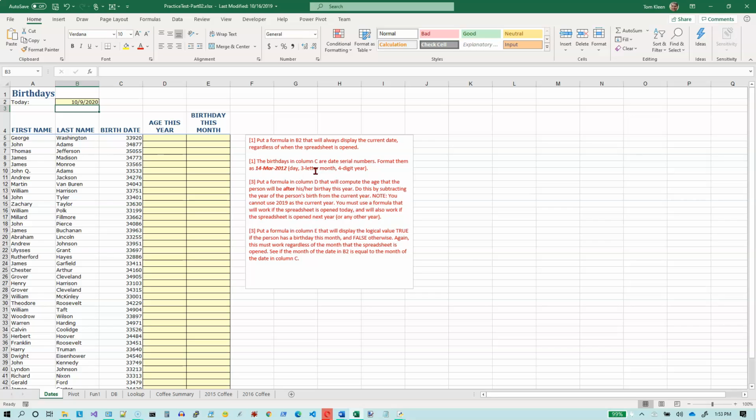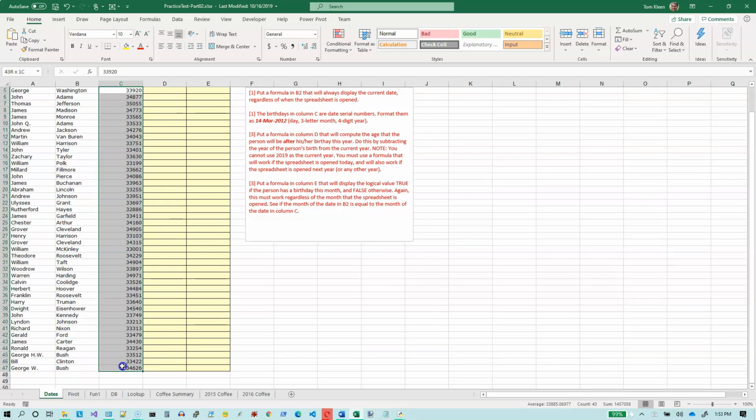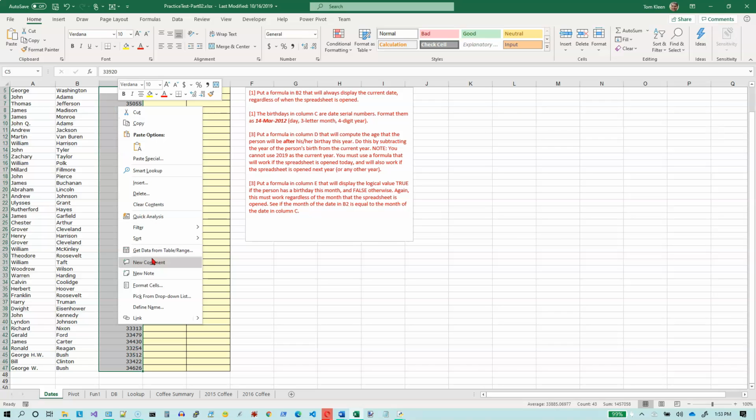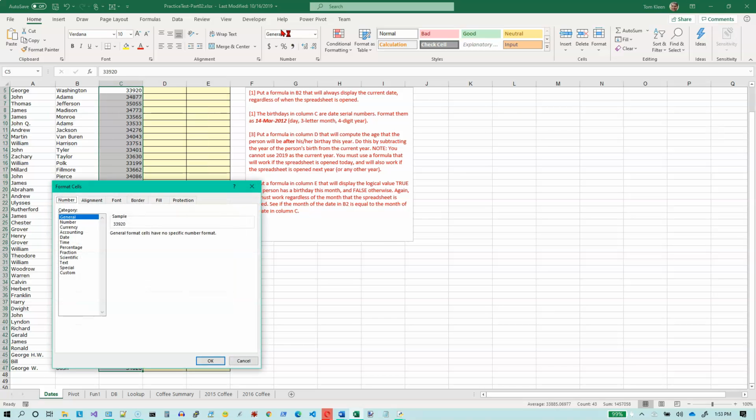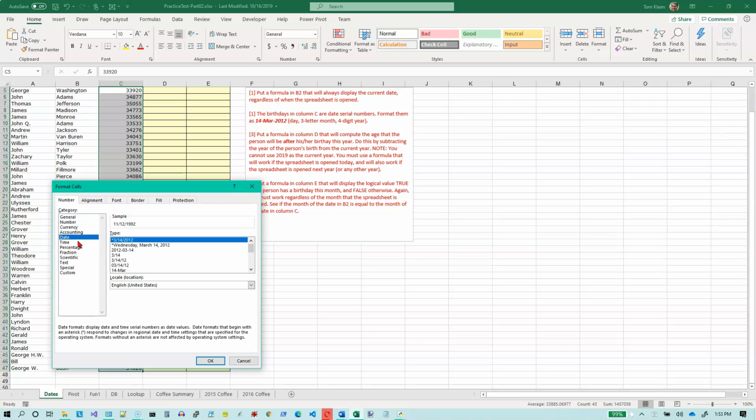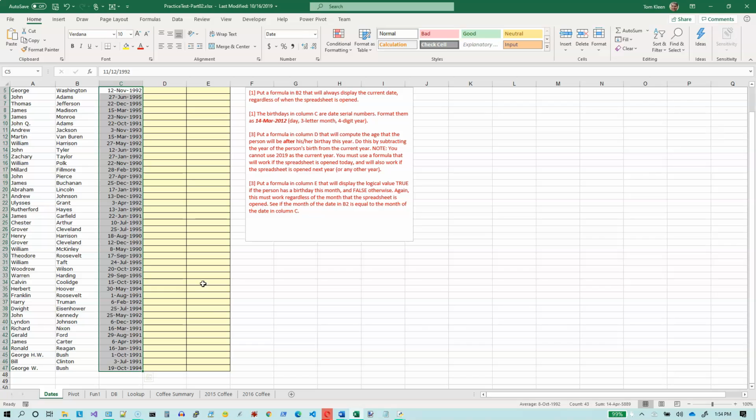The birthdays in column C are date serial numbers. Format them as 14 March 2012. So let's go to column C here, and we'll select all of the birthdays. Then we are going to right-click and go to Format Cells, because there's only two choices up here, and neither one of them is the 14 March 2012 one. So go to Number, click on Date, and then you just have to scroll, and I happen to know that the one we want is at the bottom. So 14 March 2012, click on OK. And all of those are now formatted as appropriate dates.